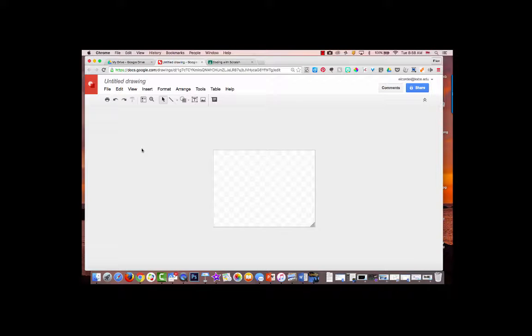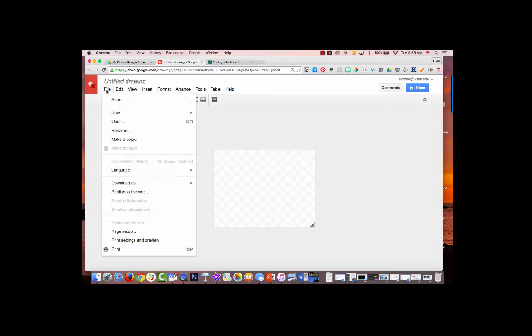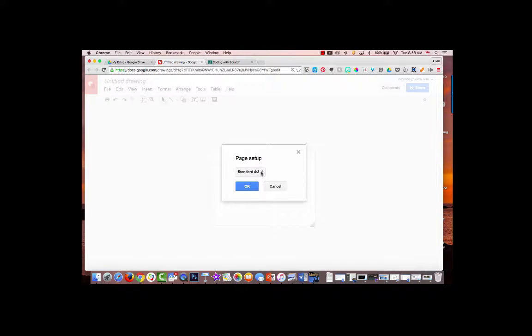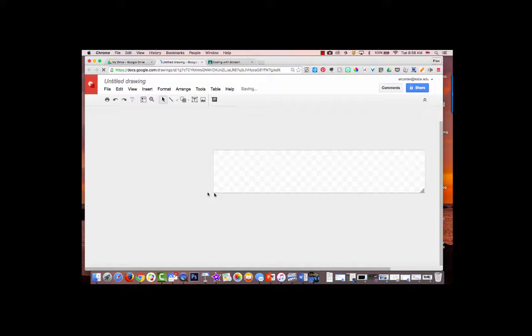Now I'm going to change my canvas size by going to File, Page Setup. I'm going to change it to Custom, and I'm going to switch from inches to pixels, and I'm going to put in 2000 by 400 pixels. This is a little bit bigger, but that's okay. It'll be good to work with in your heading in Google Classroom. So here I have my canvas.